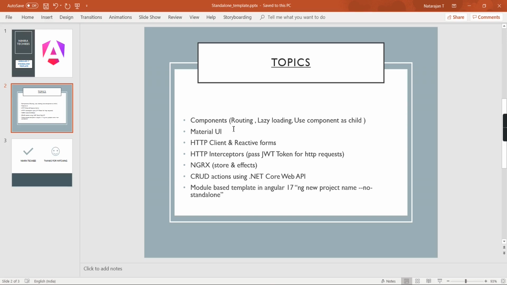First, we can start from the components. From the component point of view, we have changes in routing and lazy loading, using one component in another component like a parent-child component relationship. And then we can see how to use Material UI in the standalone template. Then HTTP request handling and reactive forms, HTTP interceptors, NgRx. Finally, we can do one prediction in the standalone template using .NET Core Web API and the NgRx pattern.